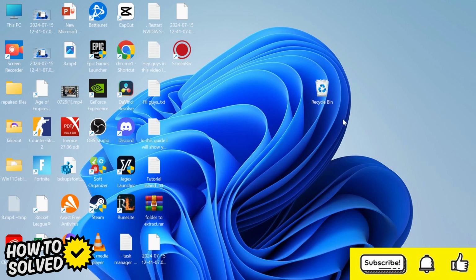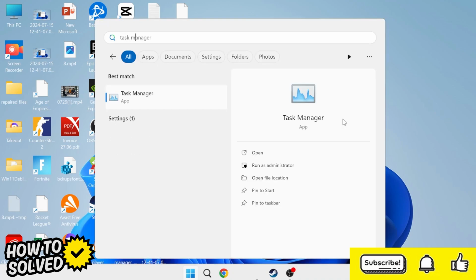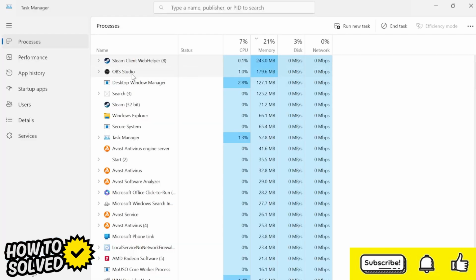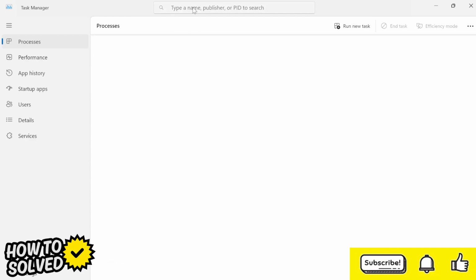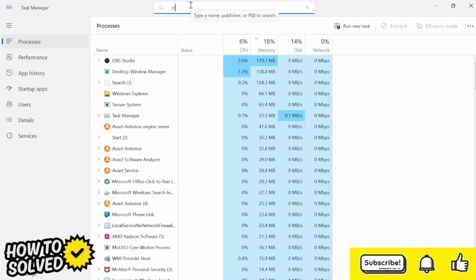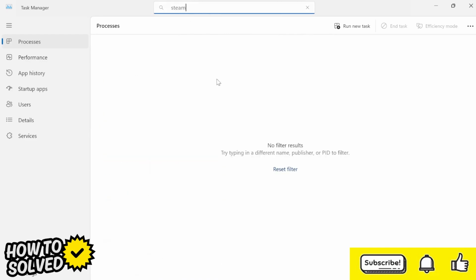So let's jump straight into it, and the first thing we need to do is head over to the Start menu, and you'll just need to search for Task Manager. Inside of the Task Manager, we just need to make sure that Steam is ended from all of these processes just by right-clicking on Steam and selecting End Task. Now, just to make sure Steam is fully shut down, we can also use the search box at the top here and just search for Steam, and just make sure the application is not running on your computer.